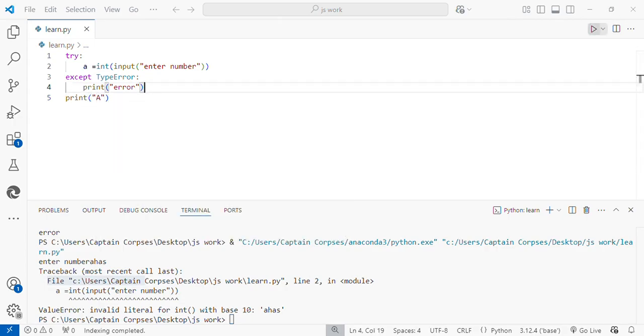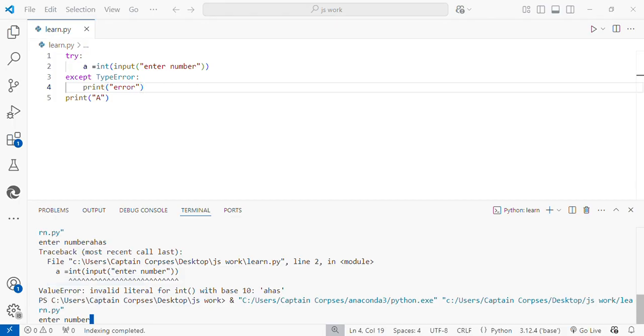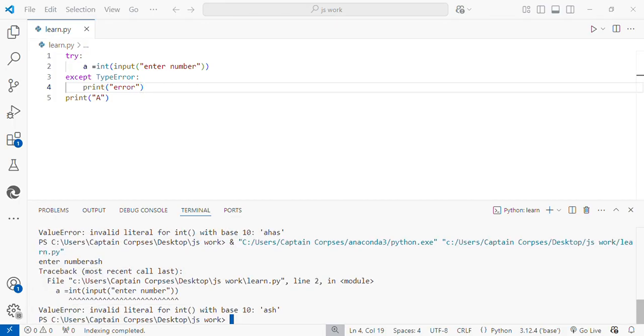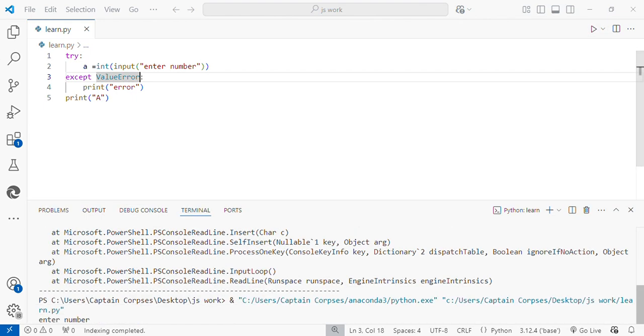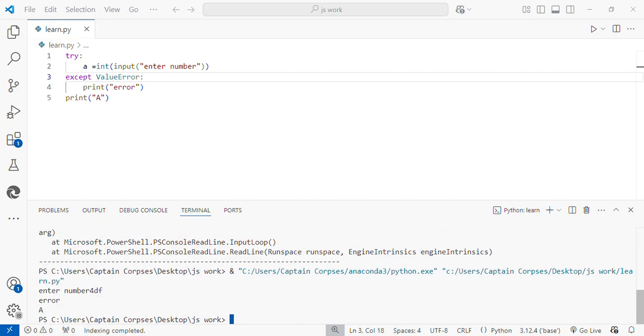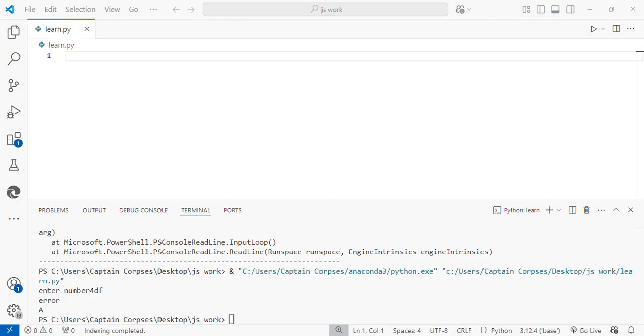And now if I run it and I enter a string, okay, so good, watch. The A wouldn't be printed. But if I change here to ValueError, because it's a ValueError, now if I run it, the ValueError will be handled and it will print the A. Oh, the error, and it is also printing A. So this is why we need try and except.